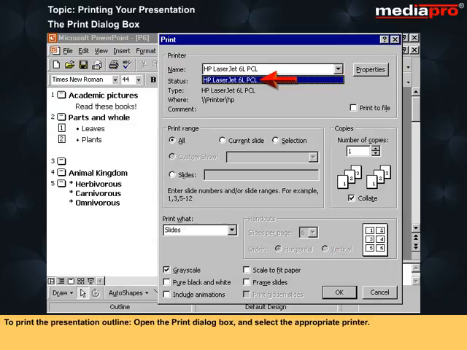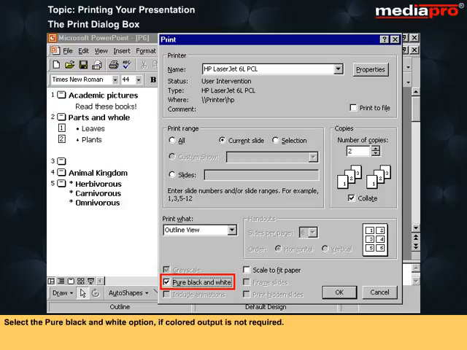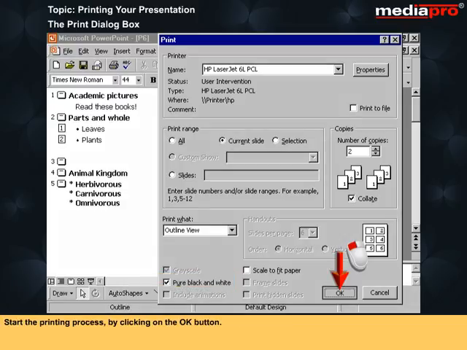To print the presentation outline, open the Print dialog box and select the appropriate printer. Specify the required print range. Specify the number of copies that are to be printed. In the Print What section, select the Outline View option. Select the pure black and white option if colored output is not required. Start the printing process by clicking on the OK button.